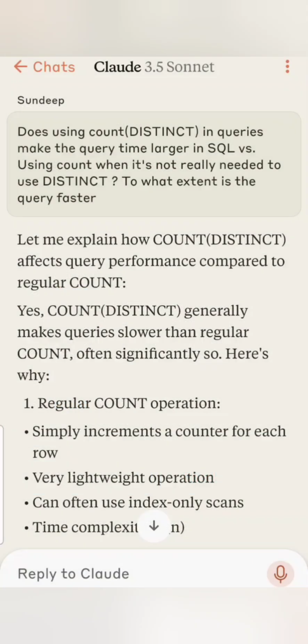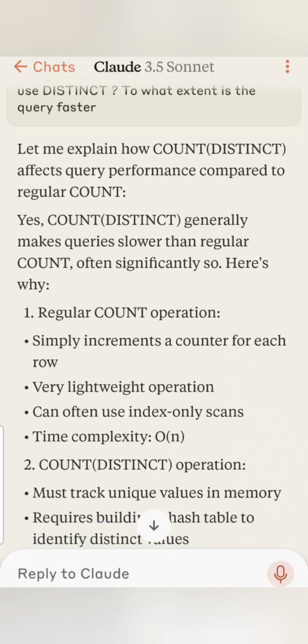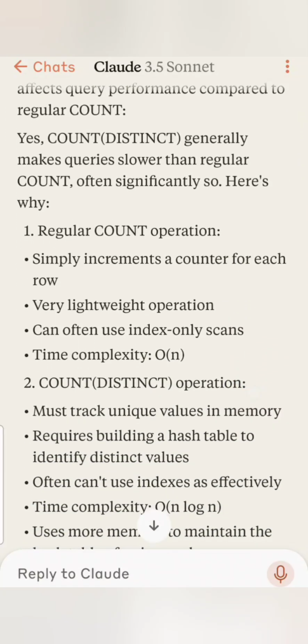Good to have validation, especially in the world of ChatGPT. So I asked the same question: does using count distinct in queries make the query time larger in SQL versus using count when it's not really needed to use distinct? To what extent is the query faster? And I did see something interesting, which is in the same lines as I was expecting.